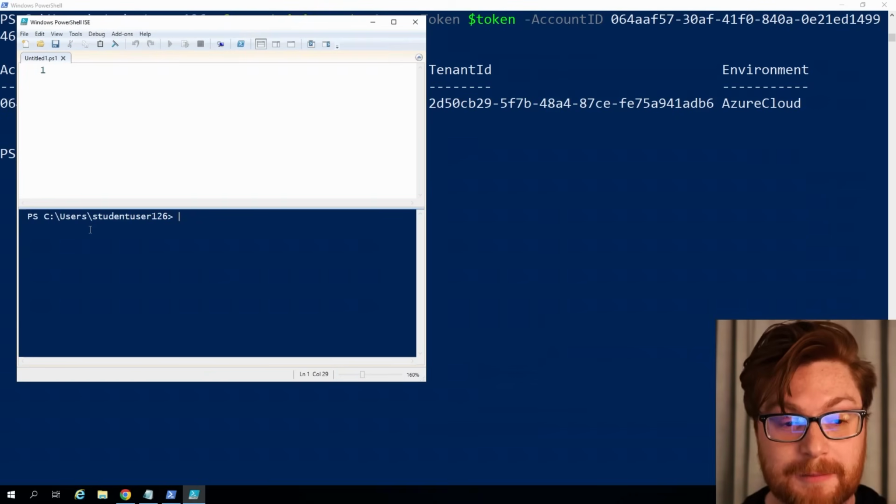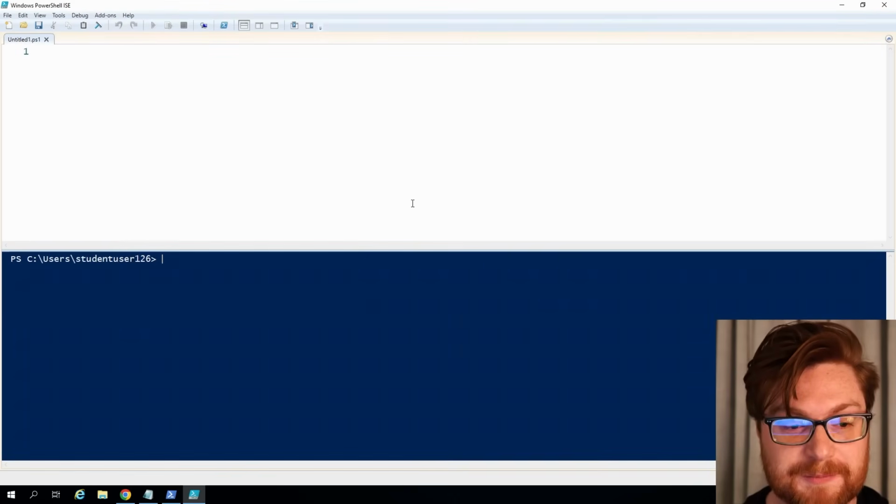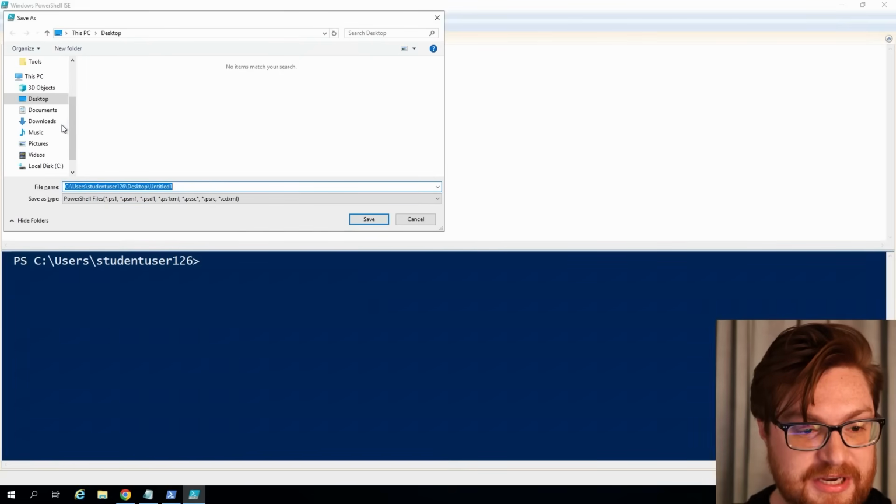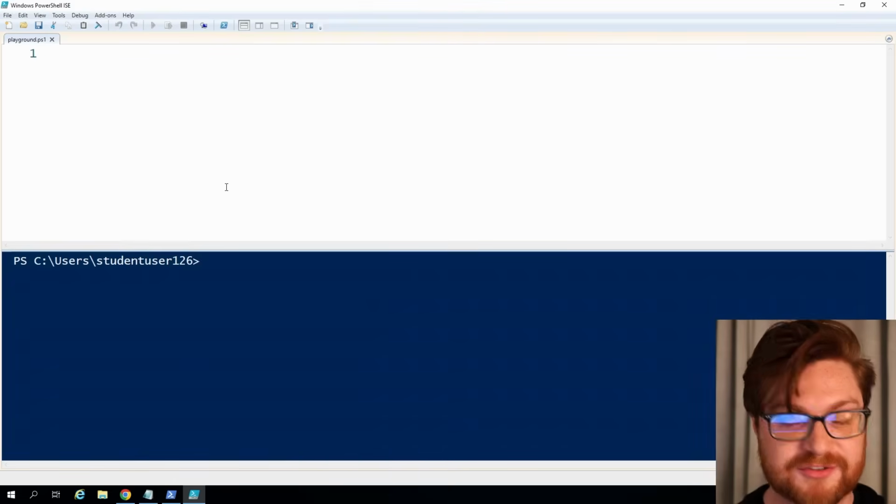So let me actually open up PowerShell ISE so we could script this in a quick and easy way. Let me just save a file for us to work in. I'll call it like playground.ps1. It doesn't matter. It's just a scratch pad for us.